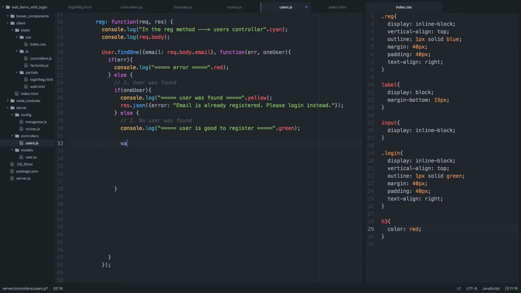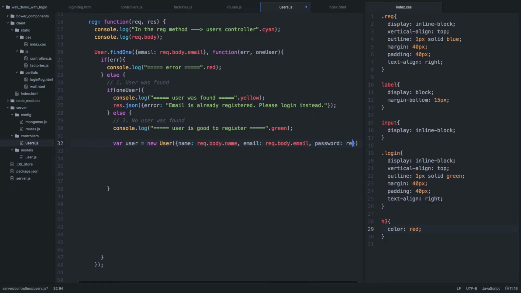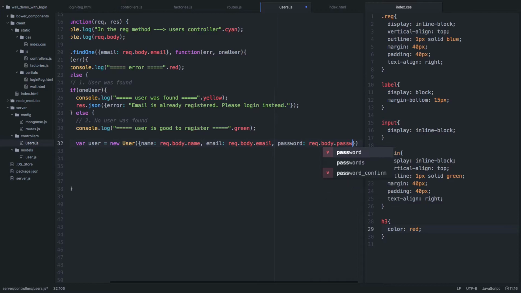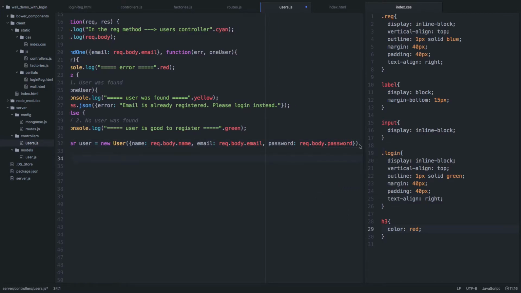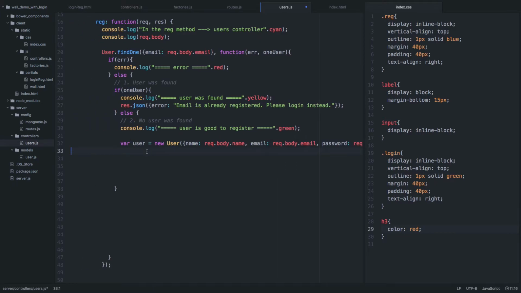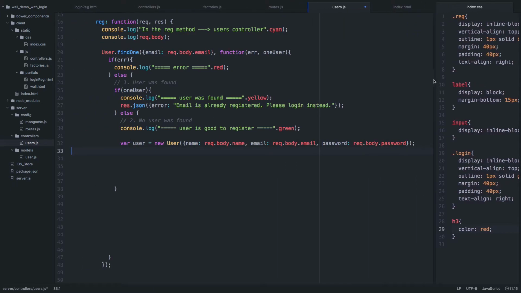How do we register a user? Var user equals new User, right? And in here, we're going to add the objects. There's a name. That's going to be req.body.name. There's going to be an email, which is the req.body.email. There's going to be password, req.body.password, like that. And that's all we need. Those three things. Over here, we're going to go ahead and do user.save.